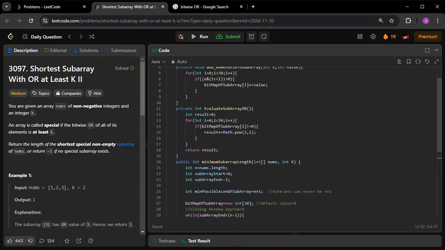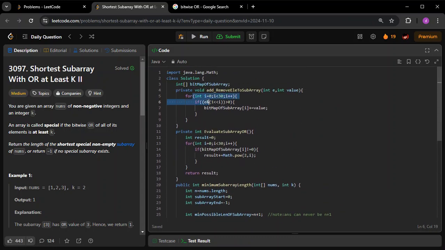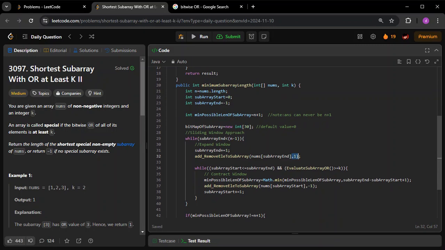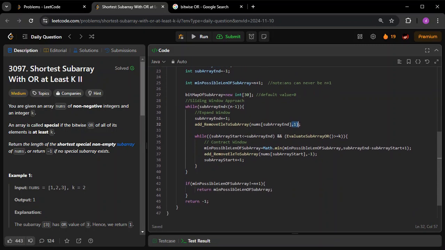If you see this function, basically I will go through all the bits of that particular element that is going to be inserted, and in those places I will be doing a +1. If you see here, I am passing a value of 1. Then what I will check is this while loop.